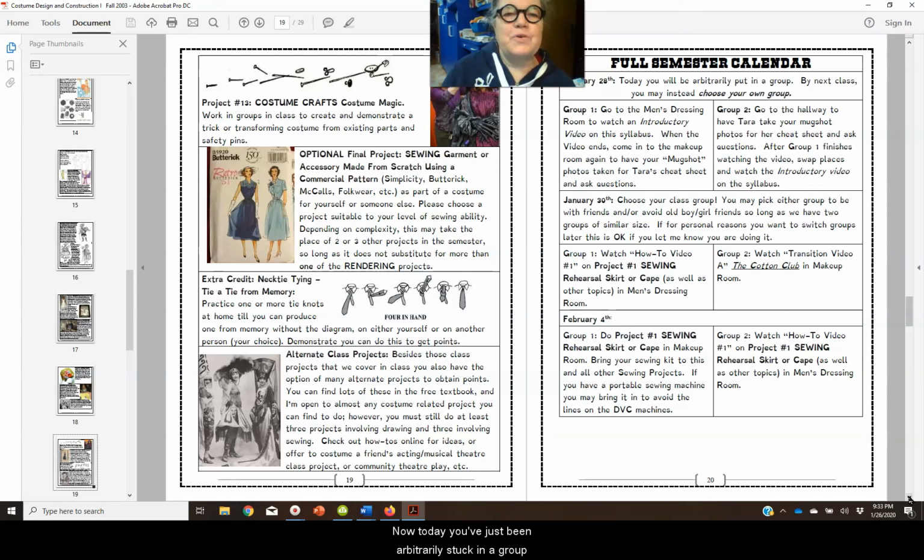Now today you've just been arbitrarily stuck in a group. Next class meeting you can choose your group. If you end up in group 1, this means that you will be doing your projects on Tuesday. So if Tuesday is a good day for you to do a lab and stay later, try and get into group 1. If group 2, if you would be better to on Thursday do your lab, try and get into group 2. Okay? And any of you can go into any group you want.